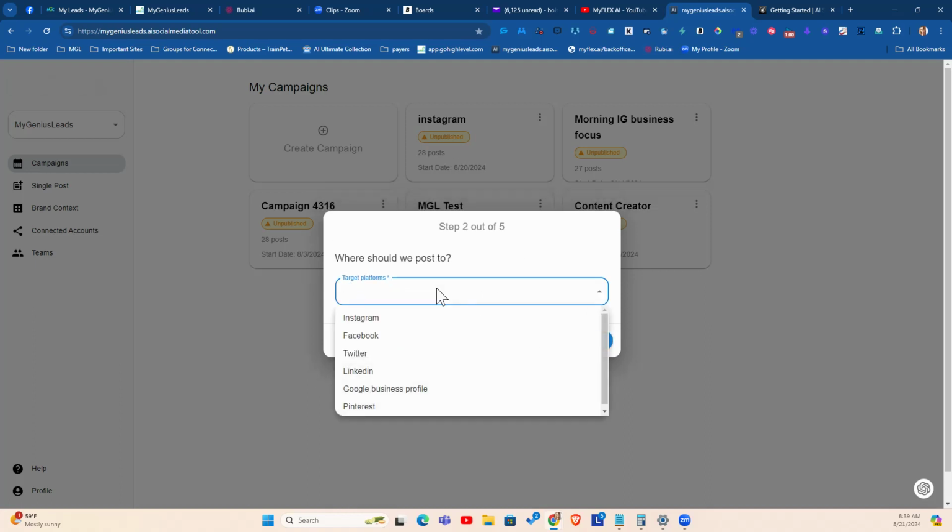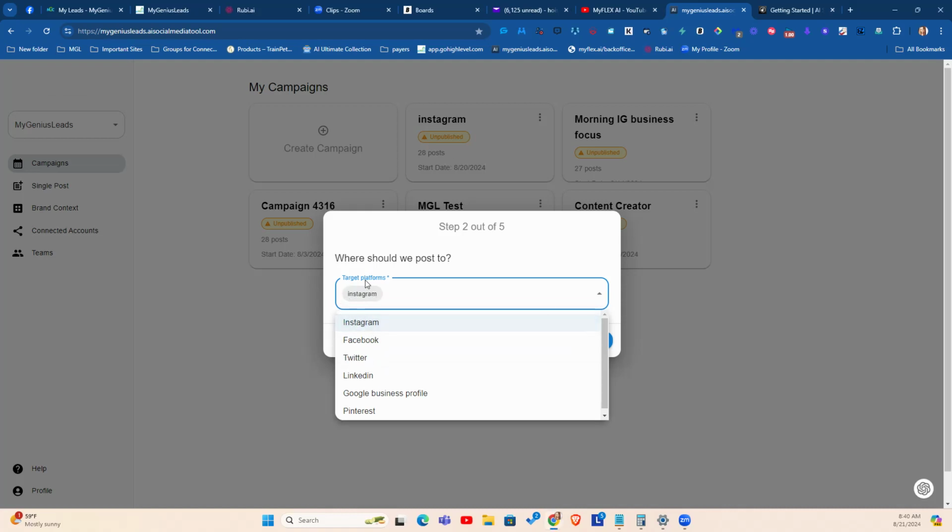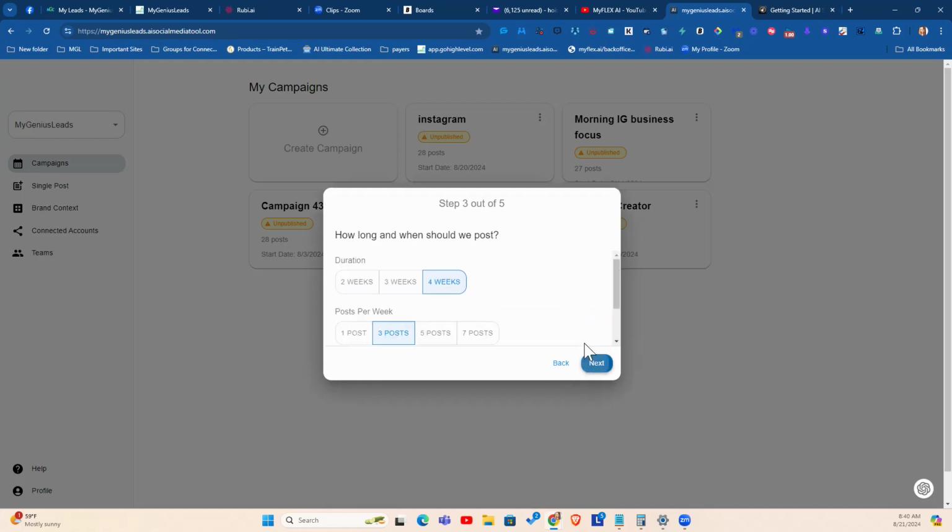And now this is the platform. So again, if you have all of your accounts connected here under the connected accounts, this is going to allow you to choose exactly what platforms you want to go to. So let's say you wanted to post to all of these platforms at 7 a.m. every day, on Instagram and Facebook and Twitter. You could select all 3 of those. But for this, I'm just going to grab Instagram and I'm going to click next.